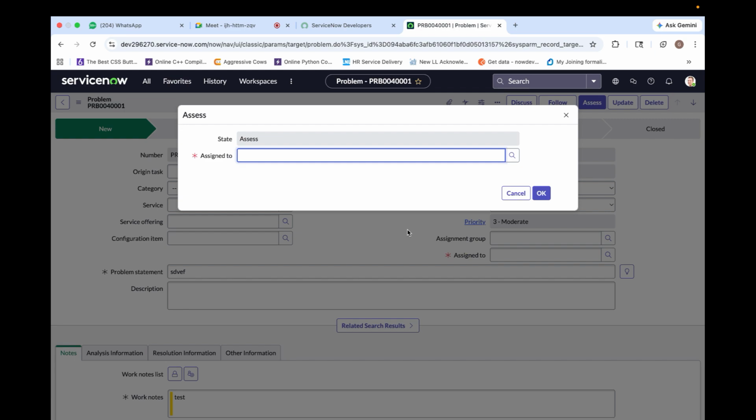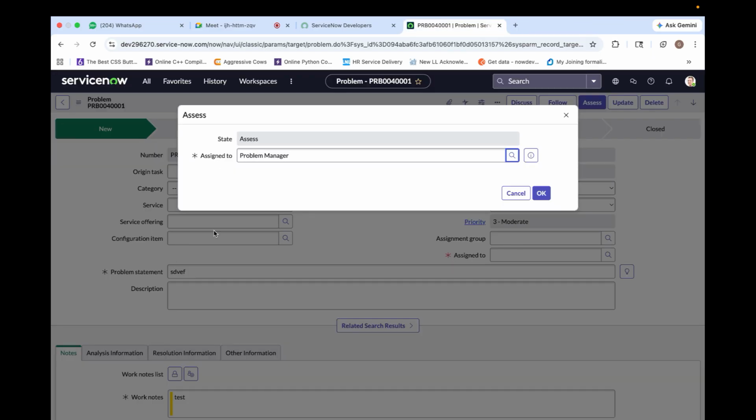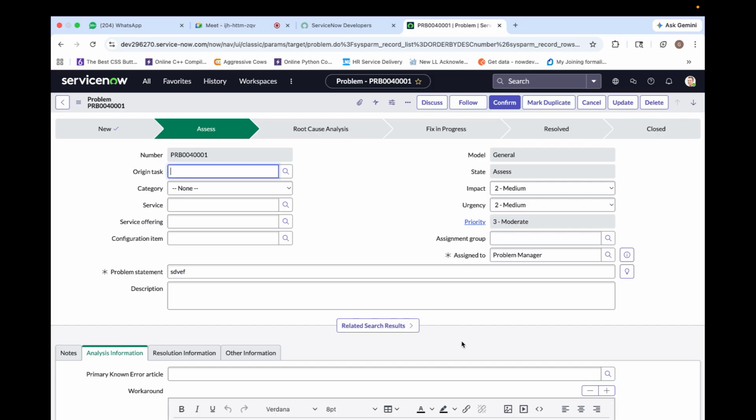Okay, so I have to assign it to someone. Let's say a problem manager. There should be someone from the problem management team, so I'm assigning it to the problem manager, and now I'll save it. Again, root cause analysis, you have to click on root cause analysis.